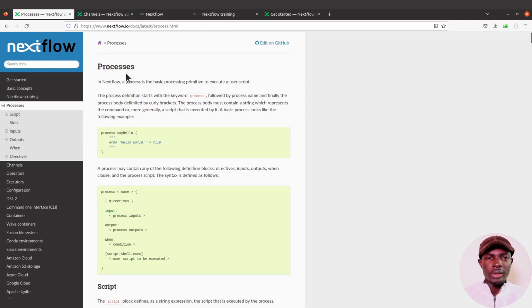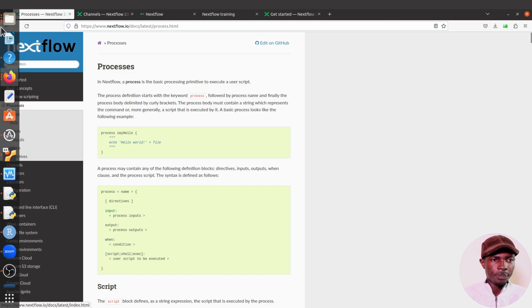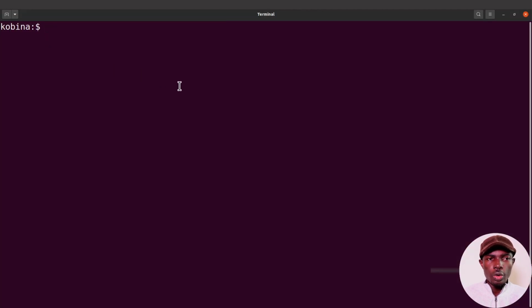So let's open our terminal. Again, instructions for installing Nextflow can be found in the description box, so check it and then set up your PC. Now let's get started. I'll open my terminal now, which is this one here. So we will start.